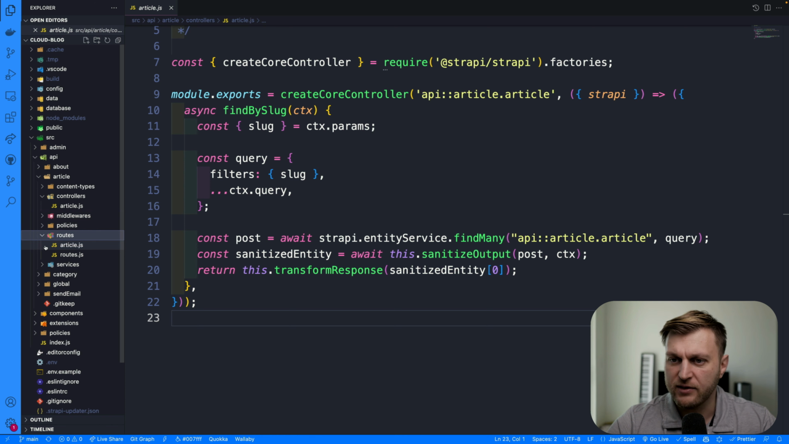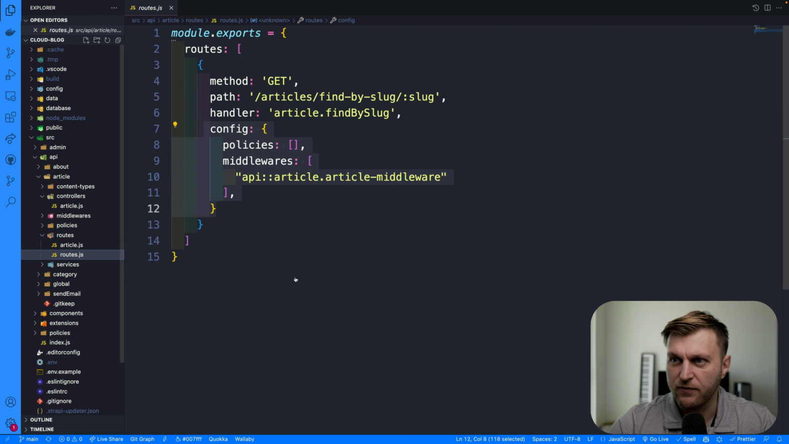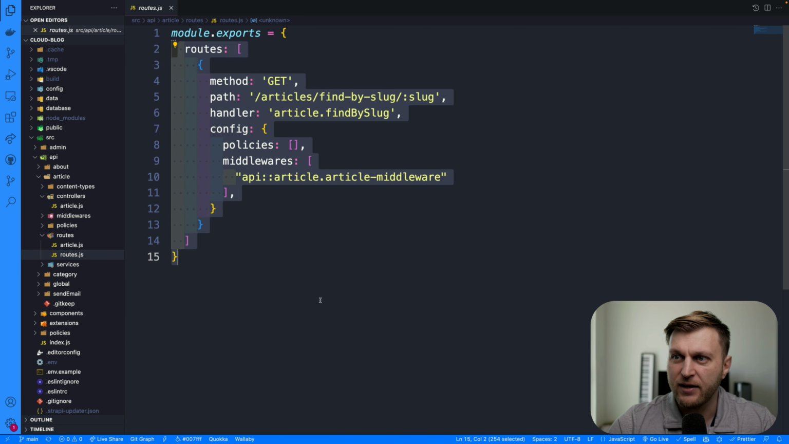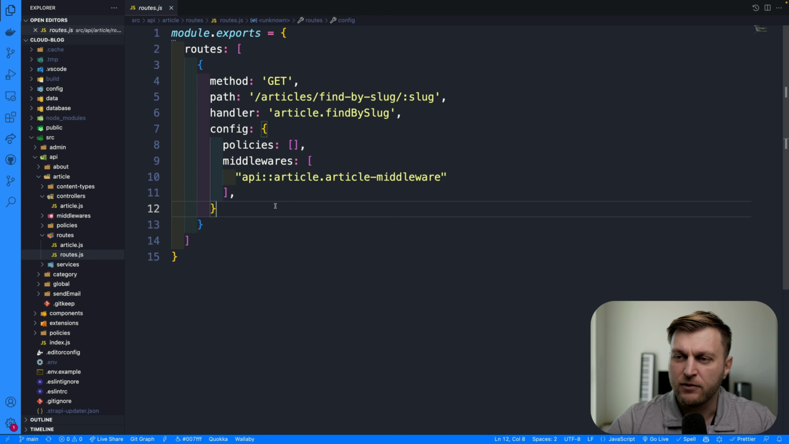In order to create custom routes, you would have to make a separate file. I decided to call this route.js. If you go inside here, I'm defining my route. We're using the get method. We're defining the URL or the path that will trigger our handler, which is our controller. I'm also creating a middleware that I pass inside this config object to create additional action that I want to happen when someone hits this endpoint.